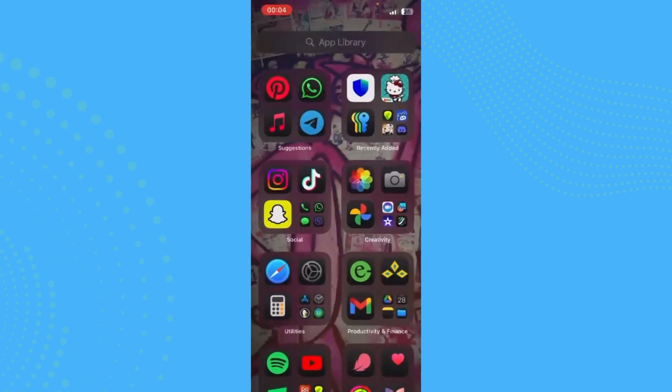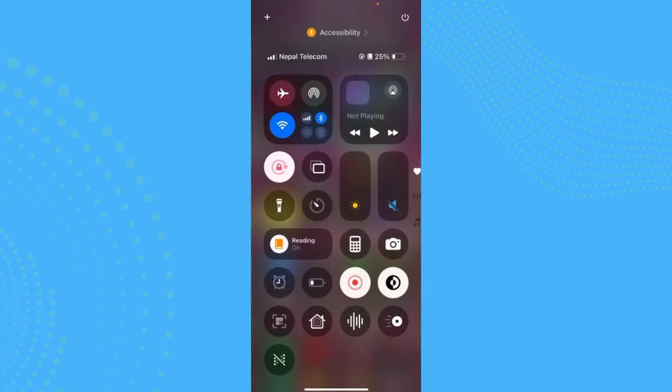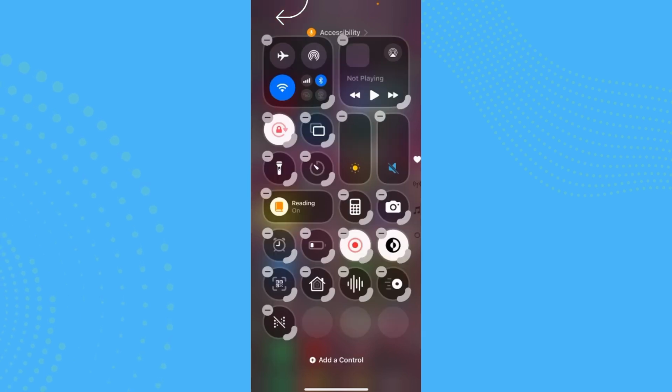So all you need to do is just go ahead and look at the top right corner over here and just swipe it downwards through here and you can open your Control Center right here. So guys, look at the top left corner and tap on this plus sign, and once you do so, now you can edit Control Center.